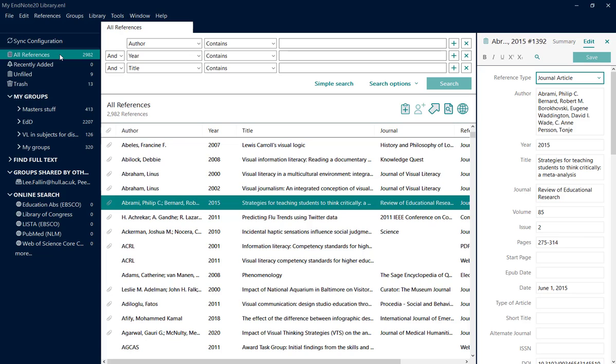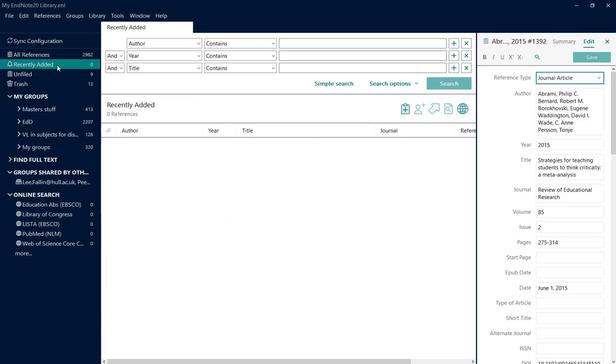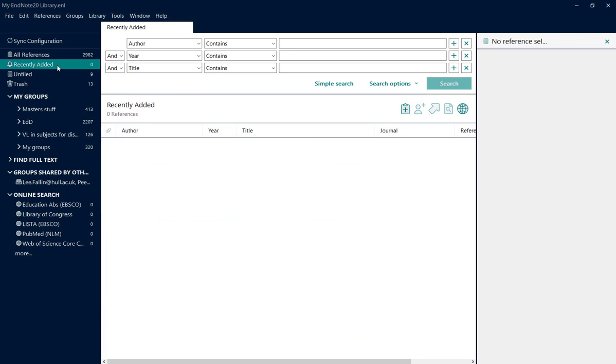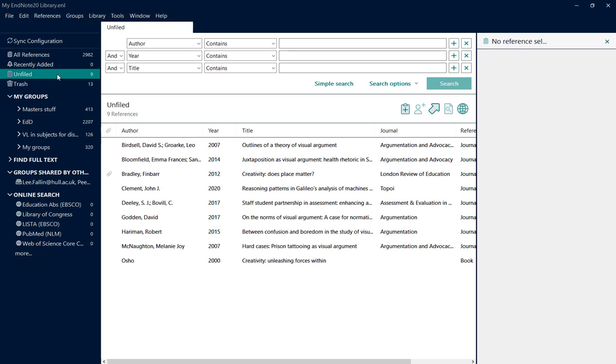The very top option will always show all the references in your library. There's also a group for recently added references. I haven't added any recently, so there's nothing in mine there, but that will show any that you have inserted manually or imported. There's a group for the unfiled references. This isn't really a group at all because this is just showing those references that have yet to be assigned to a group.